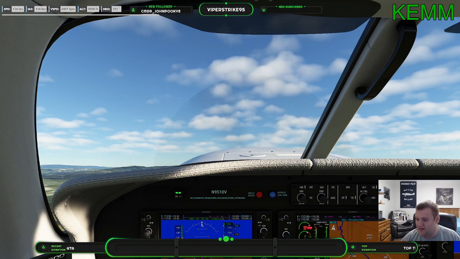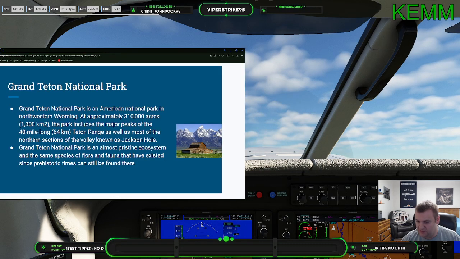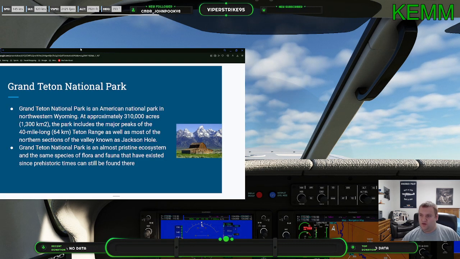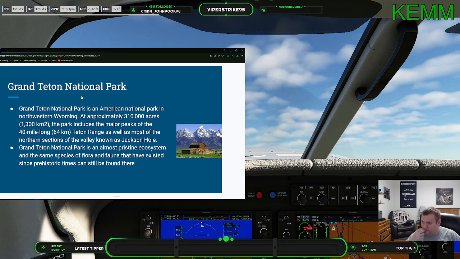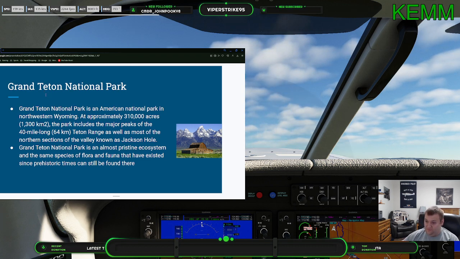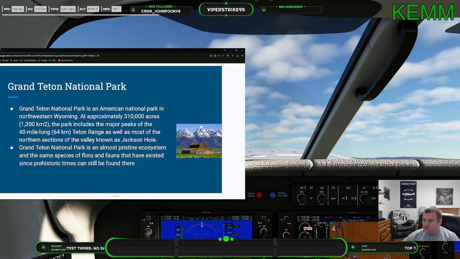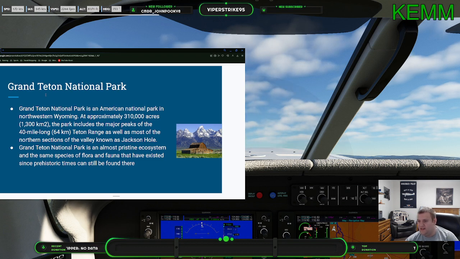So let's go ahead and start talking about Grand Teton here. Grand Teton National Park, one of the great national parks in the country. This national park in northwest Wyoming covers around 310,000 acres of land. The park includes the major peaks along the 40-mile-long Teton Mountain Range, as well as the northern sections of the valley Jackson Hole. This national park is only 10 miles south of Yellowstone. Along with the national forest, it forms the 18 million acre Greater Yellowstone ecosystem, one of the world's largest intact temperate ecosystems in the globe.